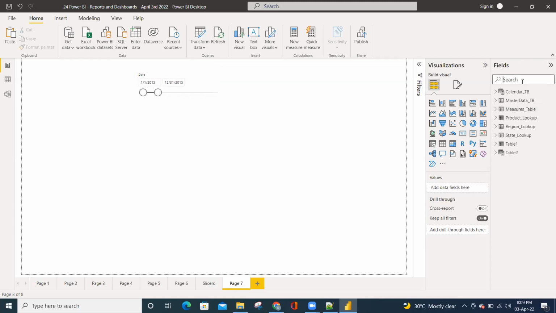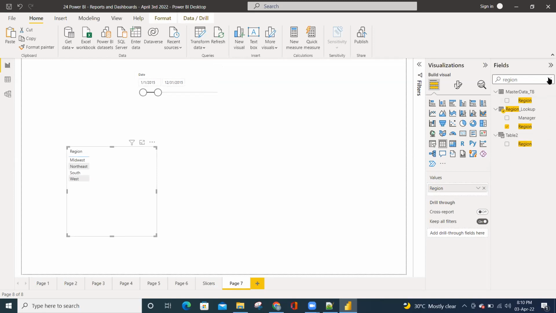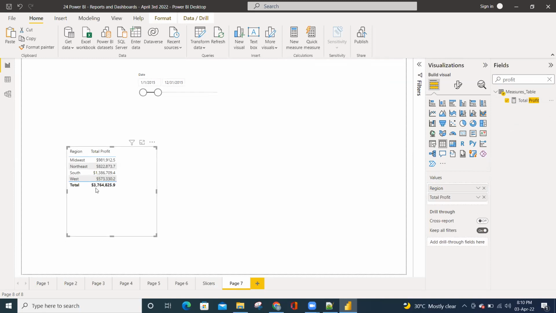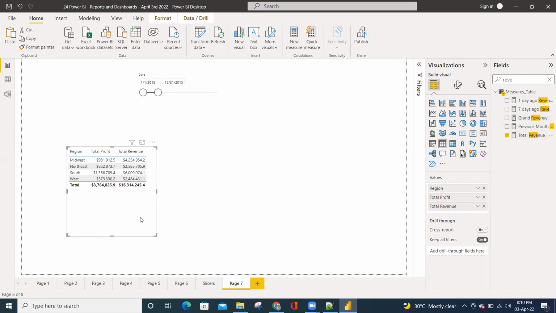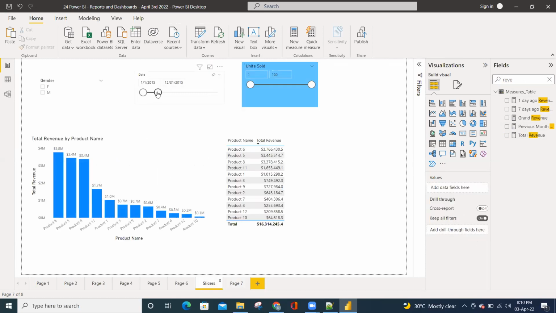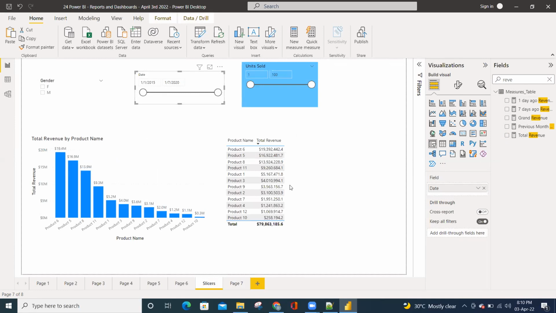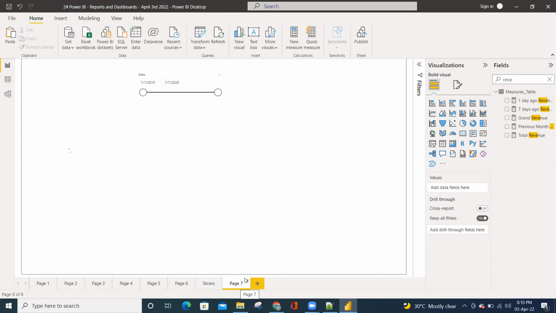Let's quickly see that. Here I'll have region, profit, and revenue. I'll come back to slicers here. Let me apply the entire range, starting to ending. The total revenue is 79 million. If I come here, the same range is taken and it shows the same 79 million. Whether it is region-wise or product-wise, the revenue is the same. Right, that's how it will work.